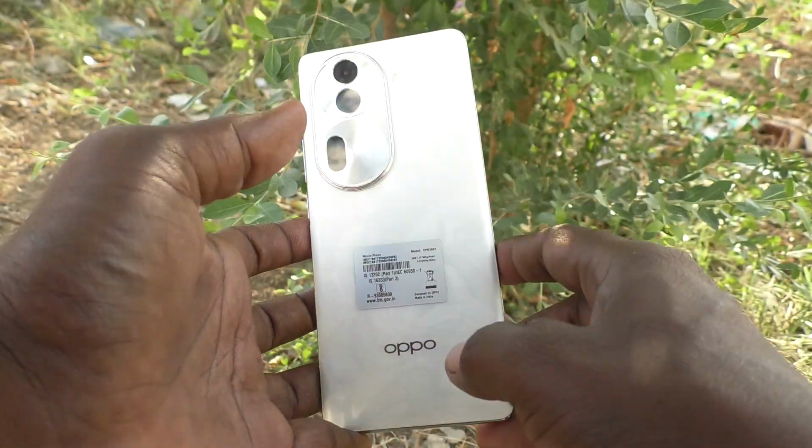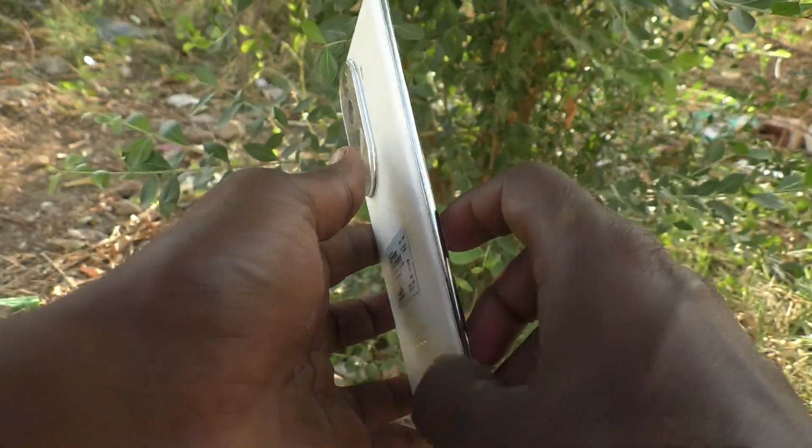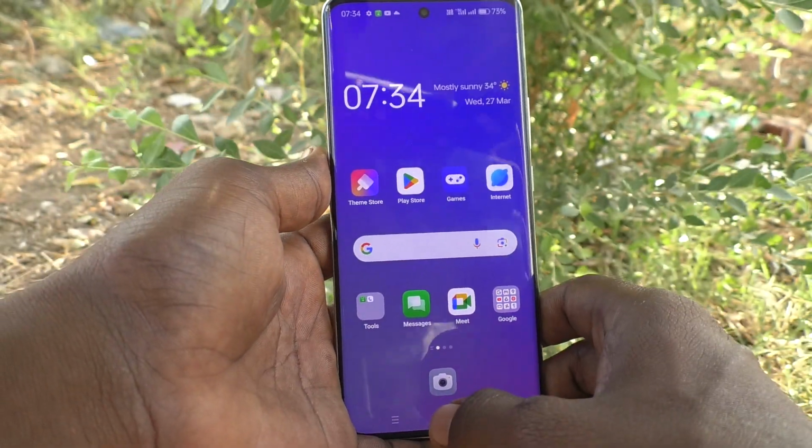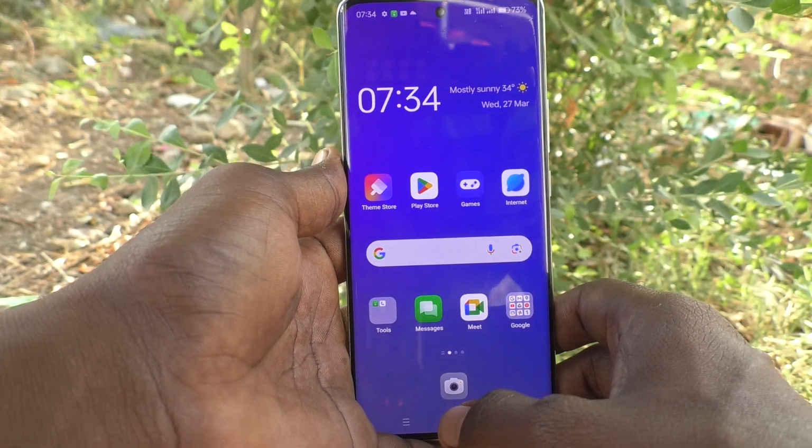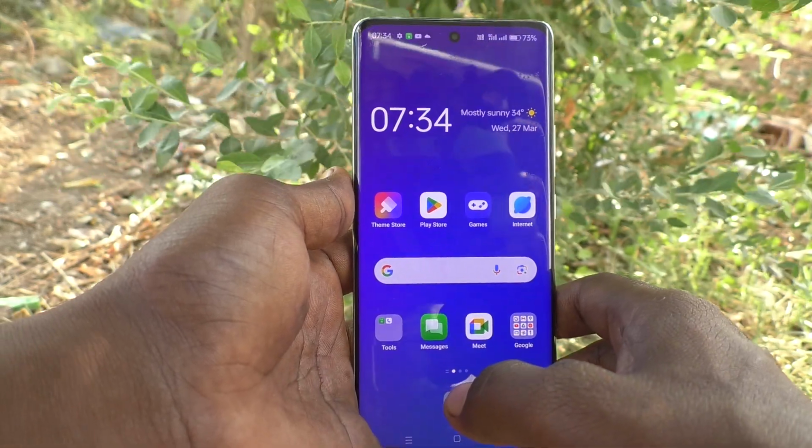Here is Oppo Reno 11 Pro 5G smartphone. In this video, you will learn how to show emoji switch key in your phone Oppo Reno 11 Pro 5G.